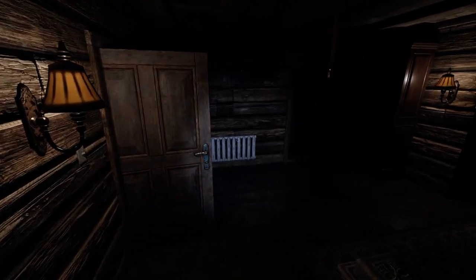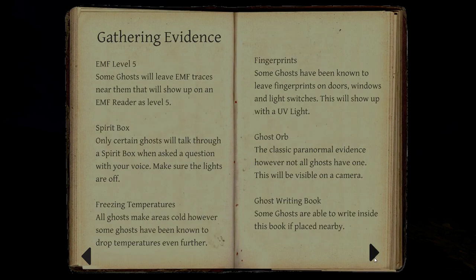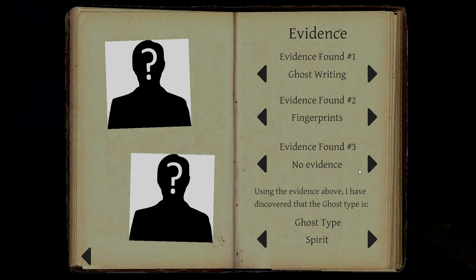EMF-5. So we have a revenant that is all over that top corridor. Well, that was a relatively quick one. Got 5 photos.